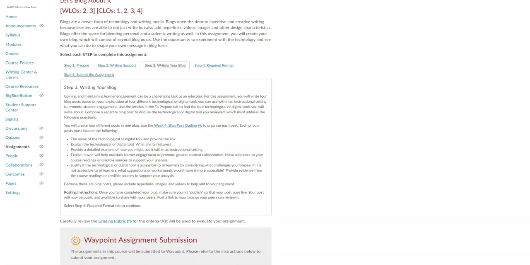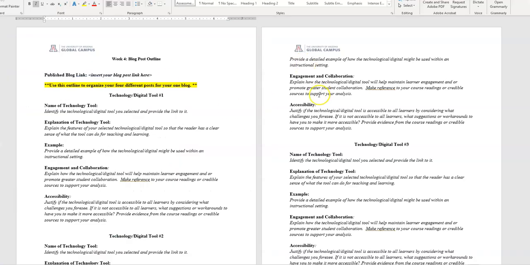So I'm going to pull up the Week 4 blog post outline, and this is what you're going to be using to write your blog. So first thing is, when you do create your blog, you need to make sure that you publish it, and you're going to insert your link right here so that your instructor can access it when they're grading your work.